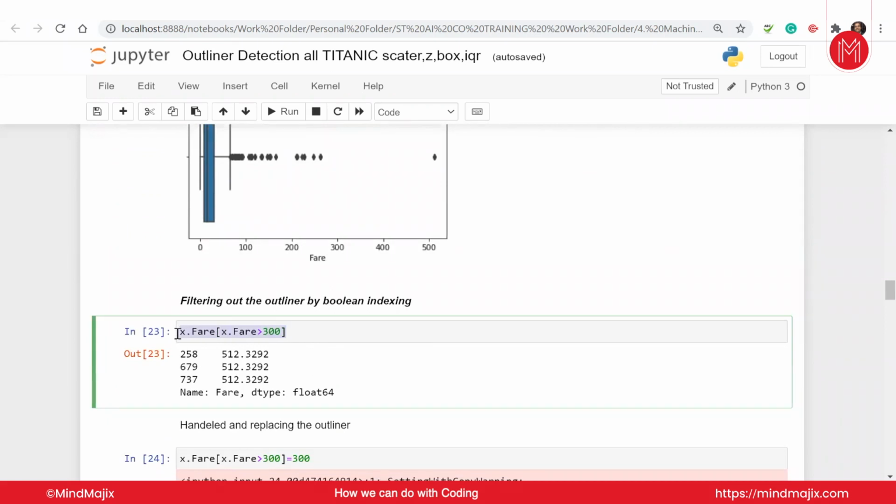Even if it is not clear in the box plot, if it is overlapping completely, we can use simple Boolean indexing: X fare, checking where X fare is greater than 300. That is the maximum limit that we had. And checking if any value is exceeding this. As we can see in the box plot, every value is below 300, and only these three values are coming which are more than 300. It simply indicates that this value is an outlier.